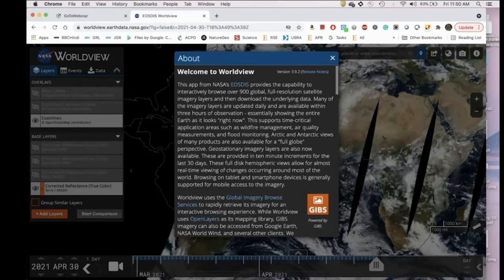So it's basically a tool where you can browse near real-time, full-resolution satellite imagery and data layers, and also you can download some of this data. And there are about 900 different data layers available. So it's not limited to only fires or air quality in general. All aspects of planet Earth are available, whether it's disasters, precipitation, temperature, land use type, climate variables, anything. So there are 900 different data layers.